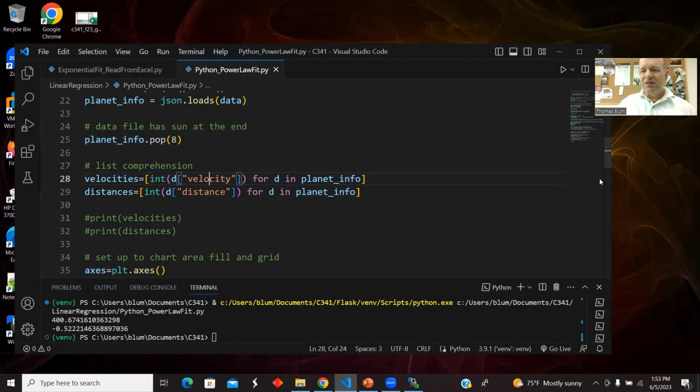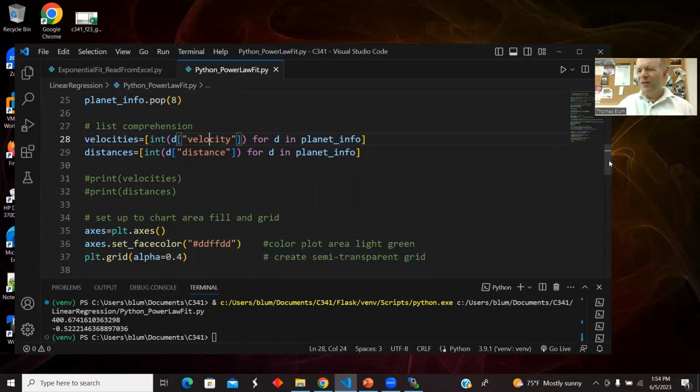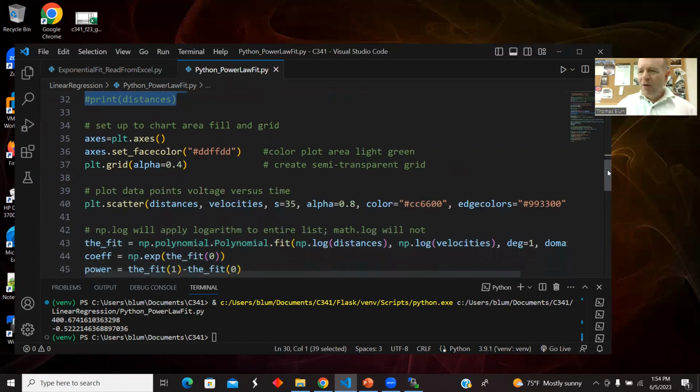Same thing for distances. There's no particular reason you would expect those numbers to be integers, except the numbers were large enough that, to the significant digits that they had, they were indeed integers. And I had at one stage printed them out to make sure I had them in the form I wanted. And now I'm ready to graph.